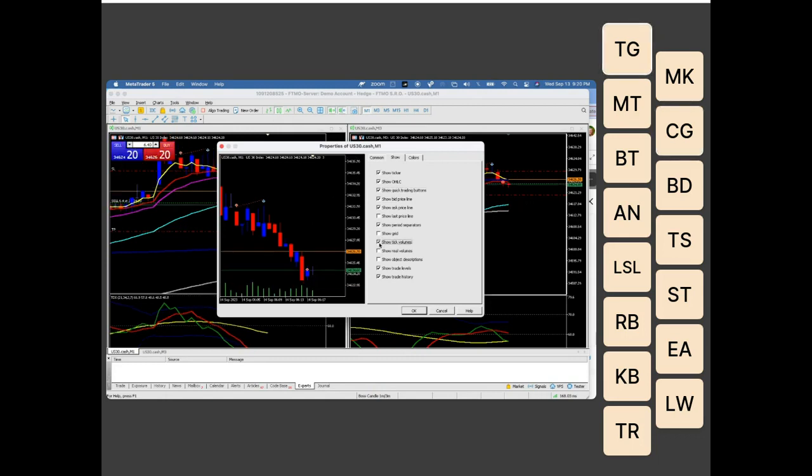Tick volume. If you turn on tick volume, you'll have these green bars across the bottom of your chart that show you how many ticks there were in each candle. I don't normally have it on. Show real volume is going to show you the volume of ticks in each candle up at the top by your open, high, low, close numbers. I don't normally have that on.